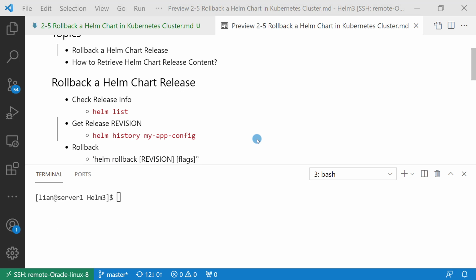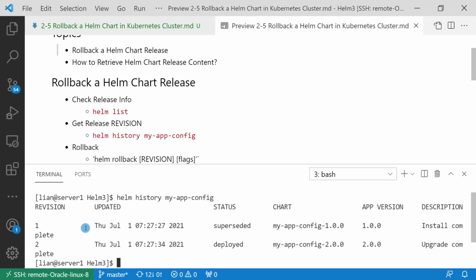Second, use the history command to find the current revision number. The command is helm history plus the release name. There are two revision numbers, revision 1 and revision 2. Based on the description, revision 1 is install, revision 2 is upgrade. Revision 2 is the current version. My target version is revision 1.